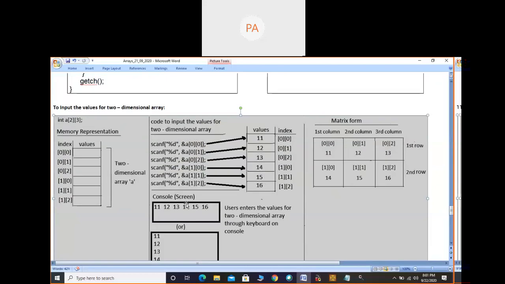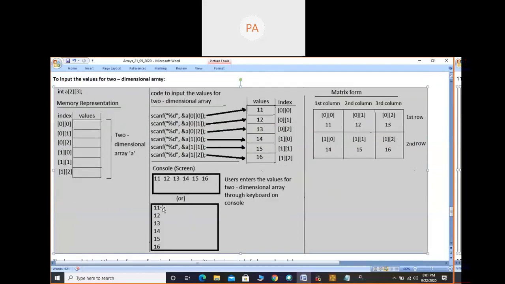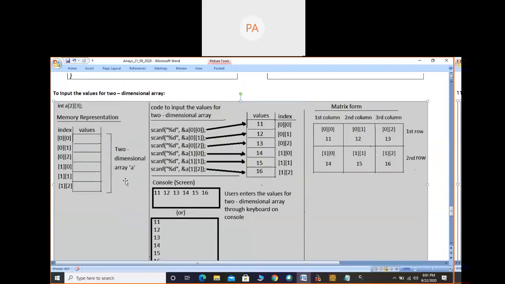When it stores in computer memory, the computer will know how to store, because we have written the scanf statements that way. 11, 12, 13, 14, 15, 16, whether you enter them horizontally or vertically, like typing 11, pressing enter, typing 12, pressing enter, it works. When it stores in computer memory, 100% it will take 11, 12, 13 in the first row and 14, 15, 16 in the second row. That means in memory also it will take 0 0, 0 1, 0 2, 1 0, 1 1, 1 2, and it will keep track: the first three elements belong to the first row, and the next three belong to the next row.